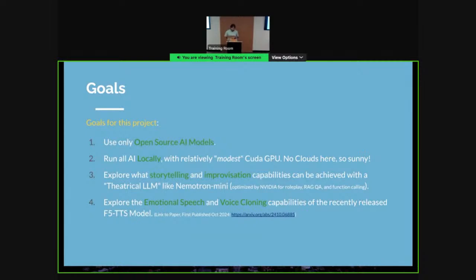So what are the goals of the project? Let's do open source models only. Let's do locally run only. Unfortunately, that means we have to have CUDA graphic cards, but let's not let that detail stop us. And one thing that was interesting for me is I wanted to explore what storytelling and improvisation capabilities an LLM could have. And I mean a local LLM that I could run on less than 12 GB of memory, not the infinite resources that ChatGPT has, which in my opinion is also not so great.